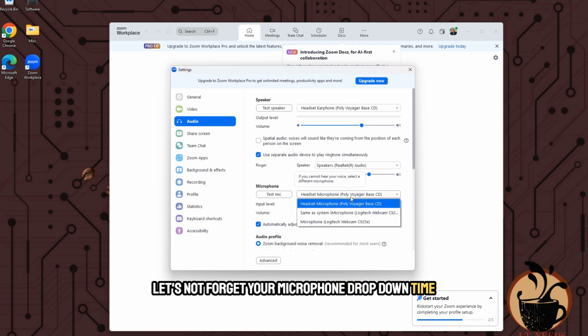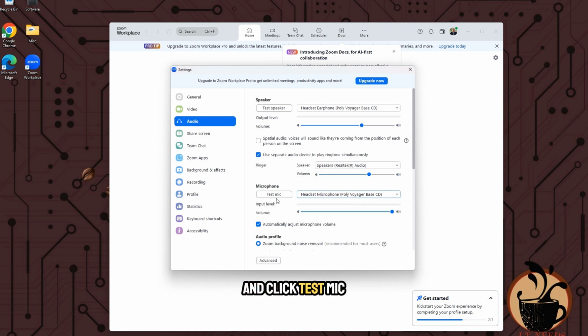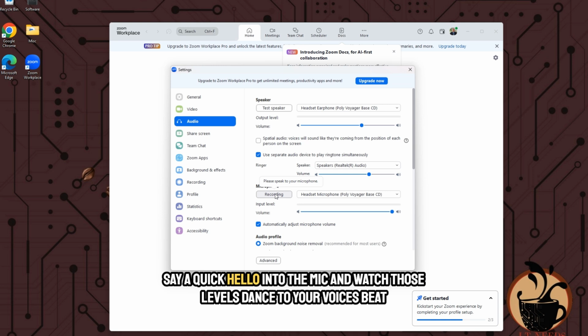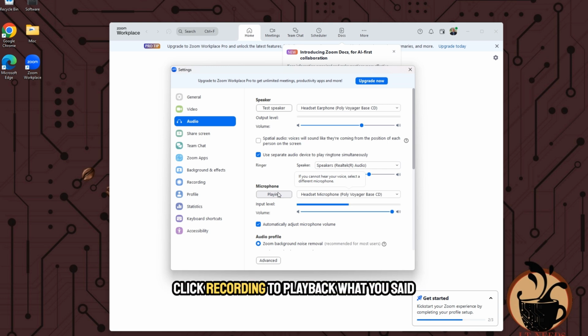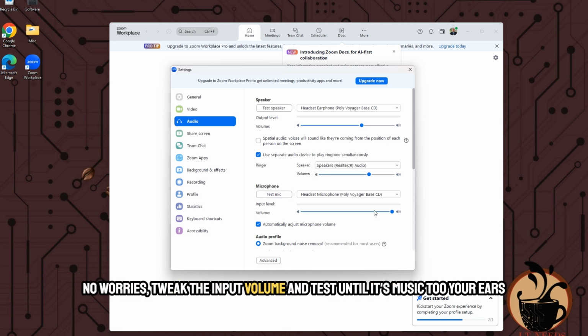Drop down time. Pick your microphone buddy and click Test Mic. Say a quick hello into the mic, and watch those levels dance to your voice's beat. Louder or softer, they've got it covered. Once you've done your mic magic, click Recording to play back what you said. If you're not quite feeling the mic mojo, no worries. Tweak the input volume and test until it's music to your ears.